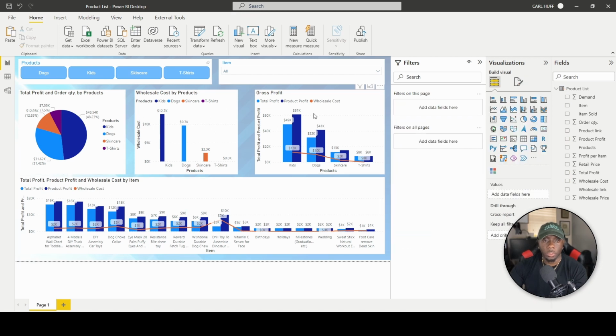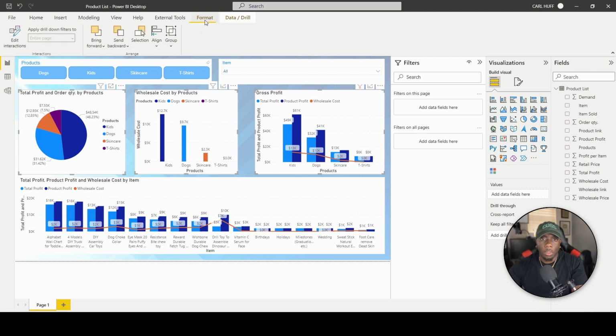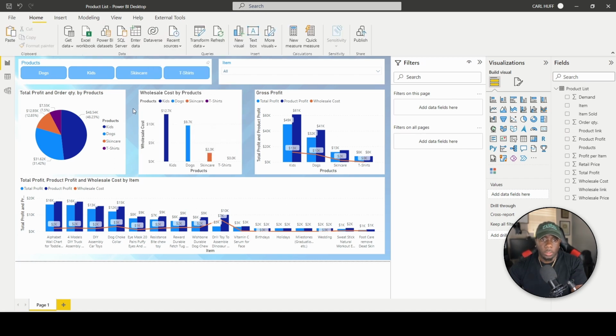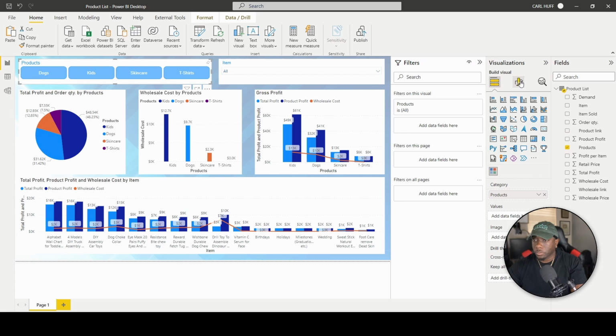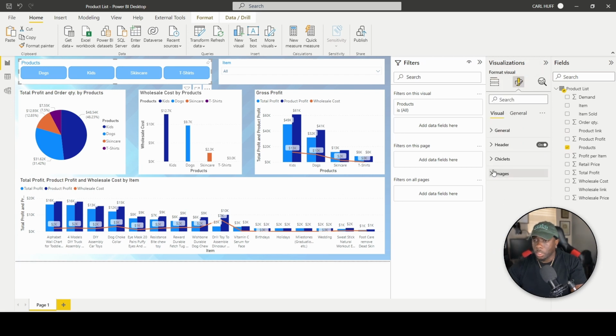And for this row right here, I want to select these three, go to format, go to align, and then I want to just distribute these equally horizontally. So there it is. The next thing I want to do is add drop shadows on just about everything. So I'm going to go to visual, there it is, effects, shadow.